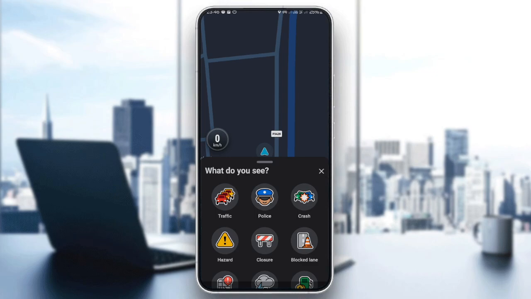Now, hazards can include things such as an object on the road, damaged road surfaces, or other conditions that may require drivers to slow down. And never interact with your phone while driving if it distracts you. Ask a passenger to make the report or wait until you're safely parked. Also, drive carefully around the hazard and follow any temporary signs instructions. And that's how you report a hazard in Waze in 2026.